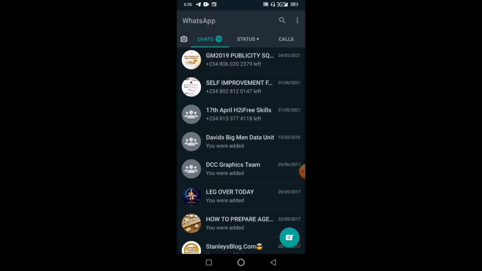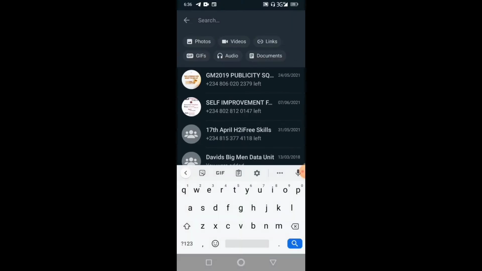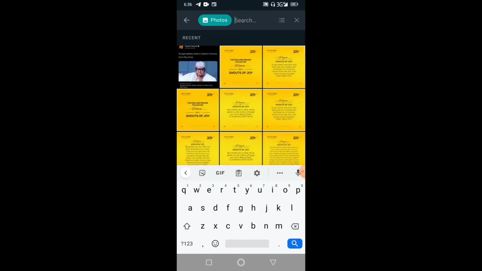In this video, I want to tell you about WhatsApp search. So right here, you click the magnifying glass and you see this icon. You can use it to search for a specific item, photo, video, links, document, audio, or GIF. Let me show you how it works.